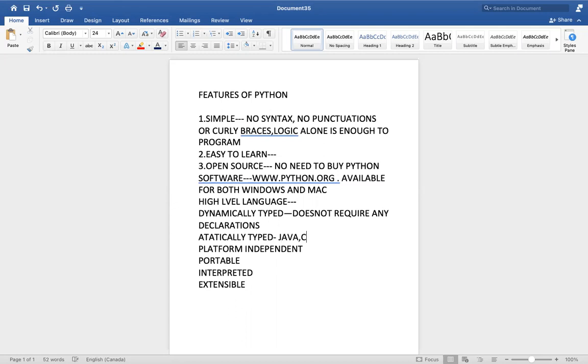So if someone asks you what is a dynamically typed language, a dynamically typed language is a language which does not require any declarations. Example, Python. And statically typed language is a language which requires declarations. For example, Java and C language. That's it. Okay, simple. Then, platform independent.